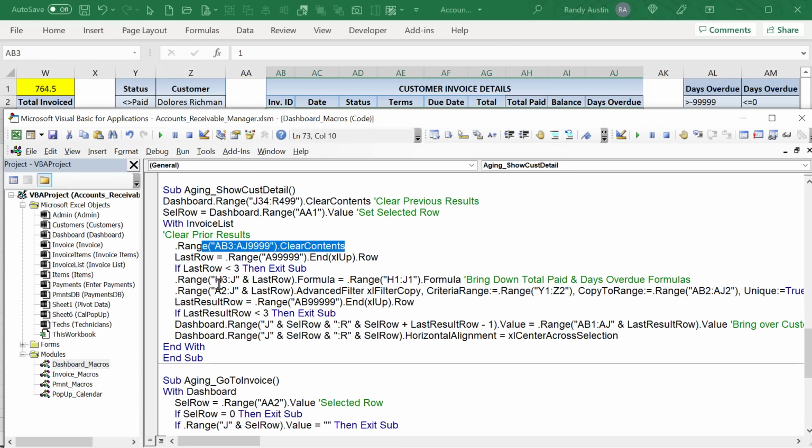Then what I would like to do is make sure that we set the last row and run another advanced filter, bringing down the formulas just as we did, bringing all those formulas, running our advanced filter, but this time our criteria is Y1 through Z2 here. Status and customer right up here, Y1 through Z2. Bringing our results all the way from AB through AJ. Very simple here.